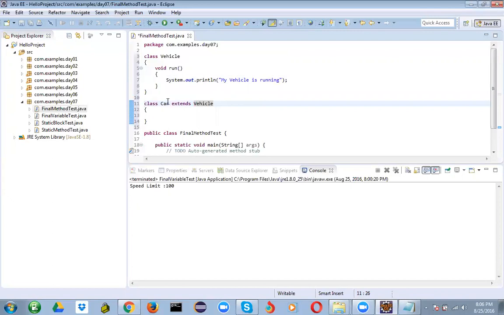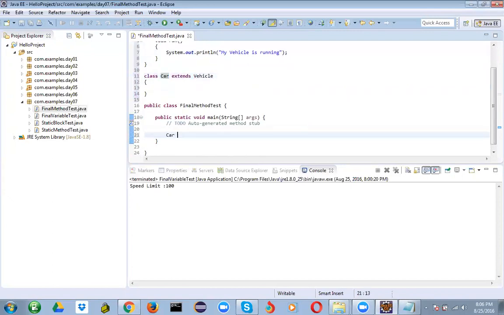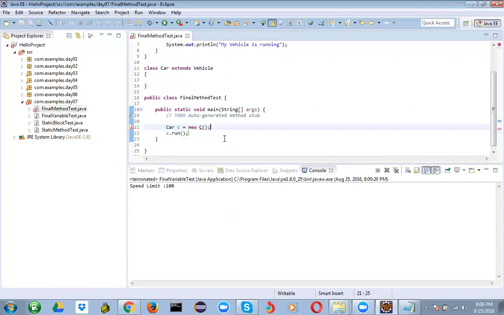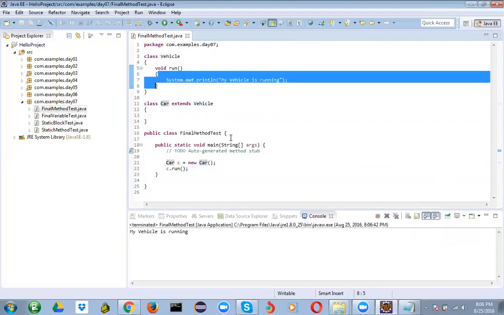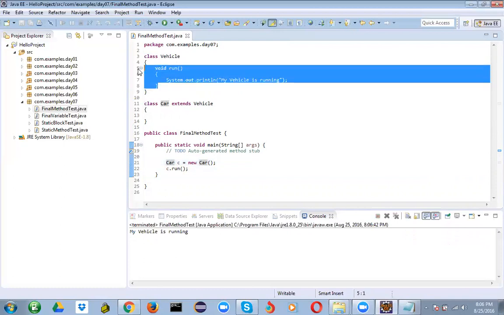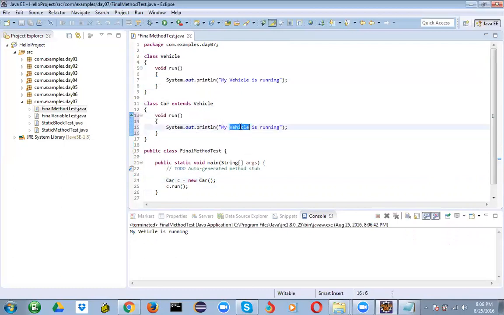So now if anybody creates an instance, we still haven't used overriding. There is a parent class which has a run method. There is a derived class which is extending the parent class. We still haven't overridden. So when I create an instance for car and call the run method, obviously it's going to call my base class method, right? If I use a derived one, I'll say my car is running.